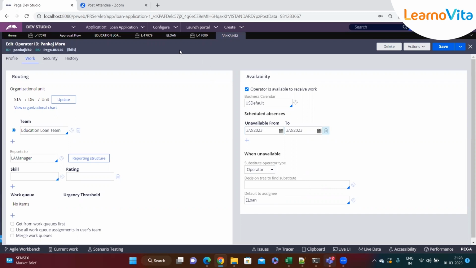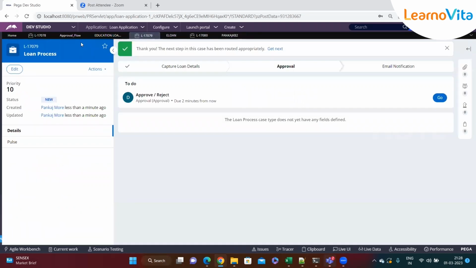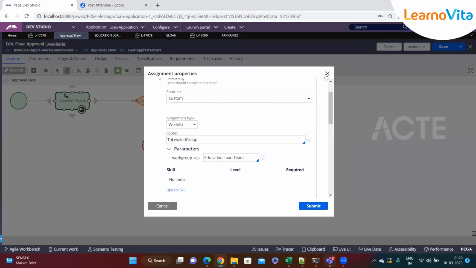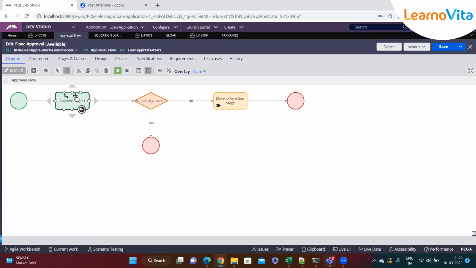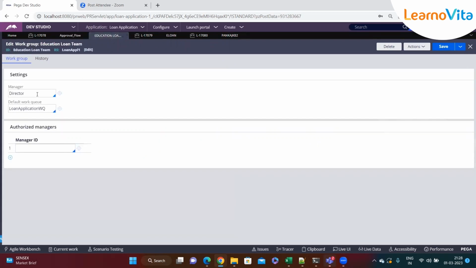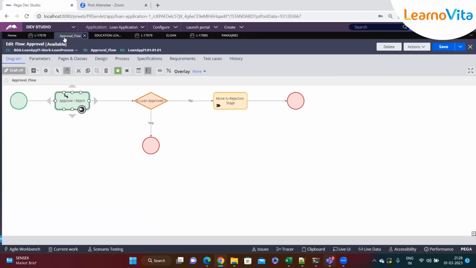So is it clear when it will go to a manager, and when it will go to a particular operator who is working under that work group?